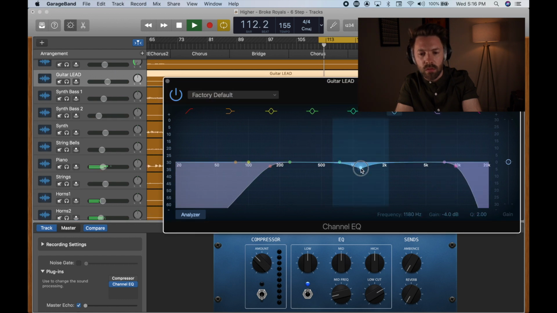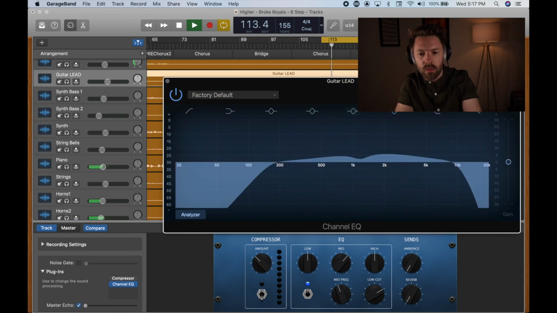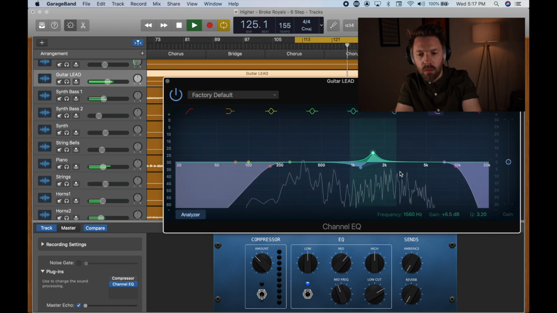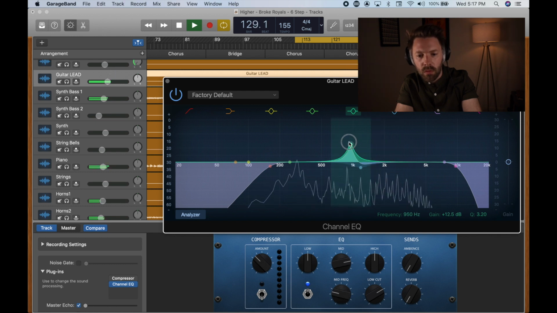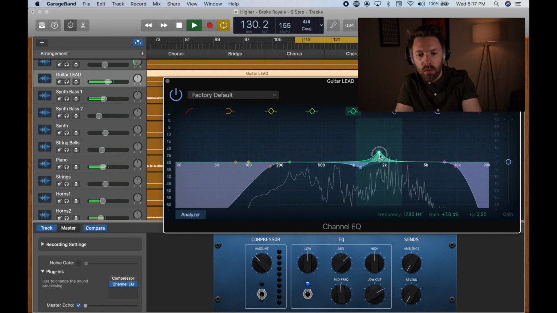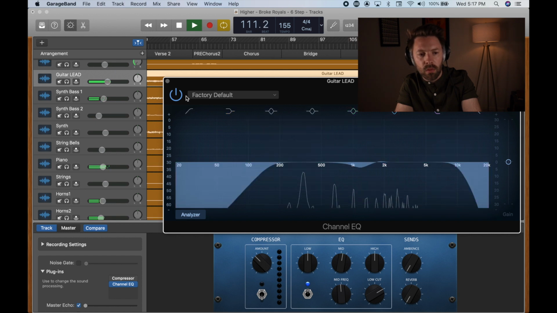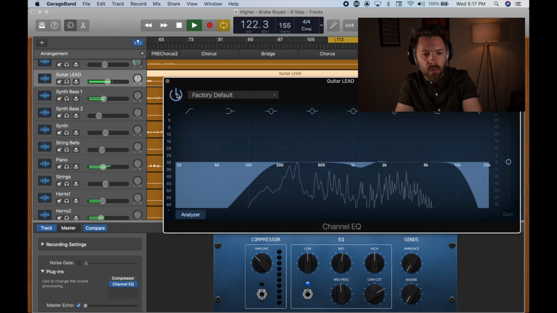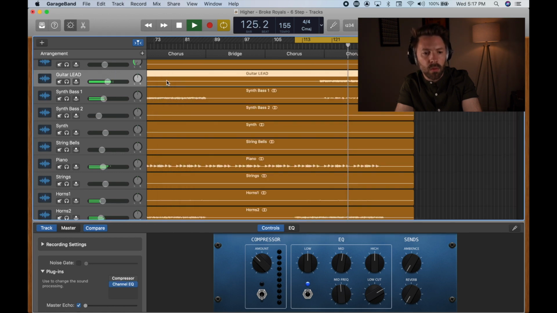Higher, higher, oh, I'll take you higher, oh my love. Higher, higher, oh, I'll take you higher, higher, oh my love. Higher, higher, oh, take you higher, higher, oh my love.